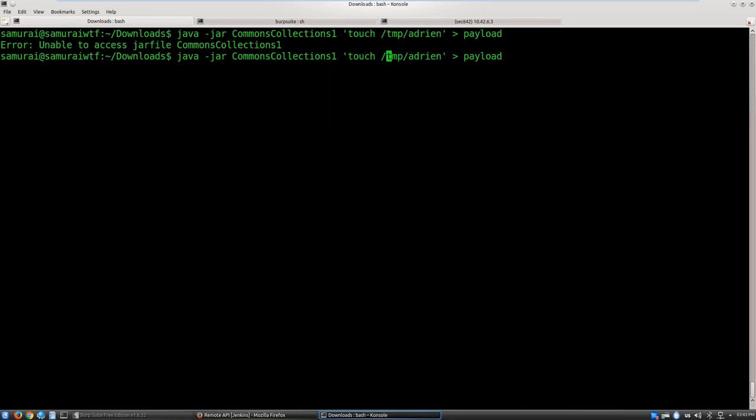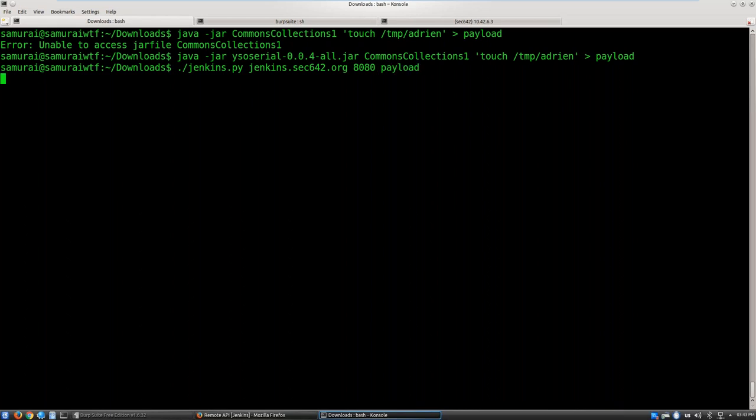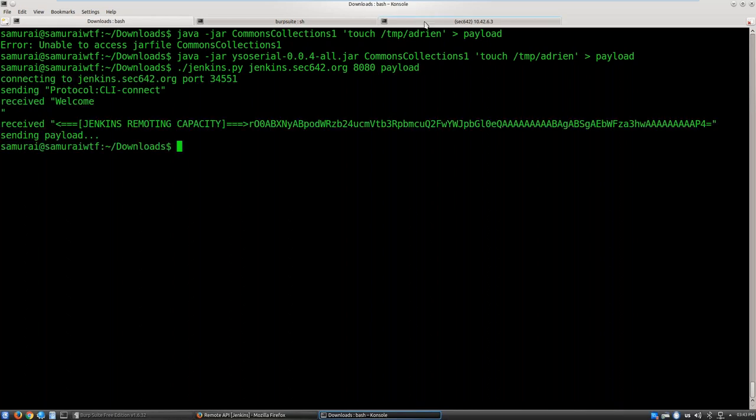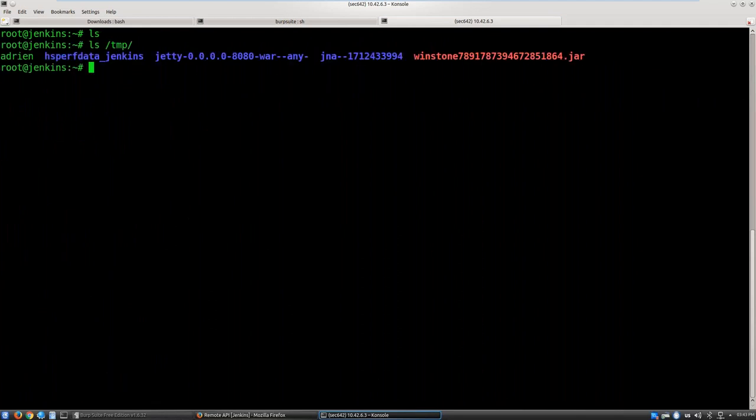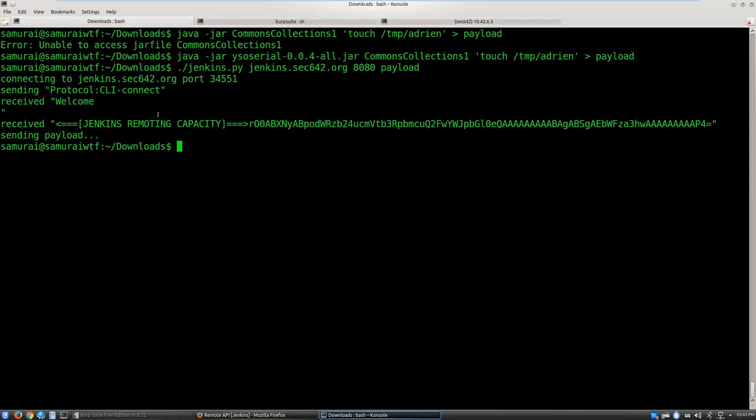Adrien, Adrien, Adrien. And ./jenkins, Jenkins.642.org 8080 payload. Oh, did I forget the payload? That's why. Silly. There. My goodness. Now, first off, problems with this exploit.